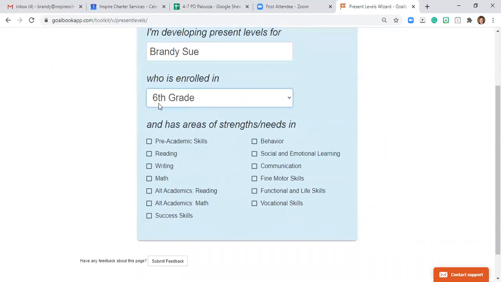In this area, you actually type in the student's actual grade level. Don't type in where you think the student is actually performing. And I'll explain why later. But in this area, type in their actual grade level.